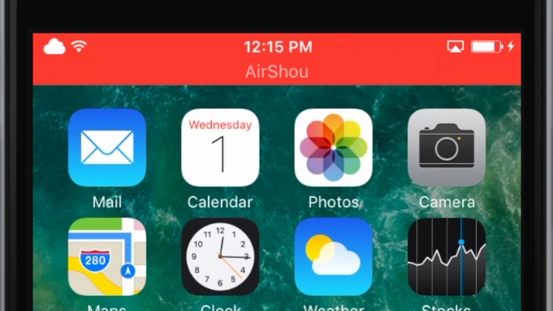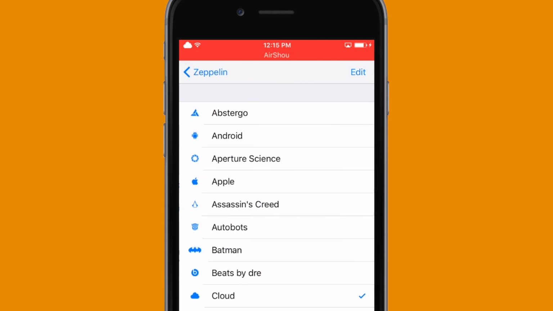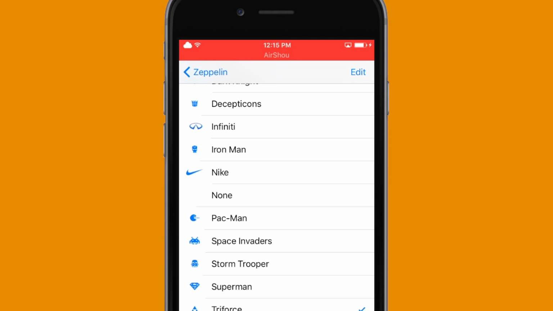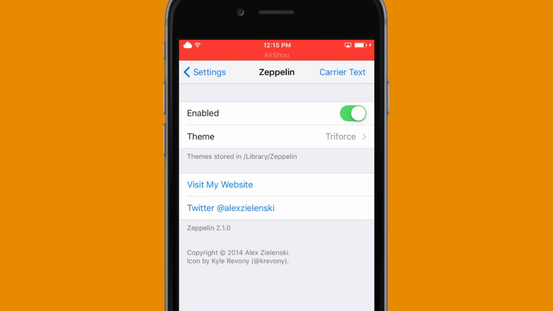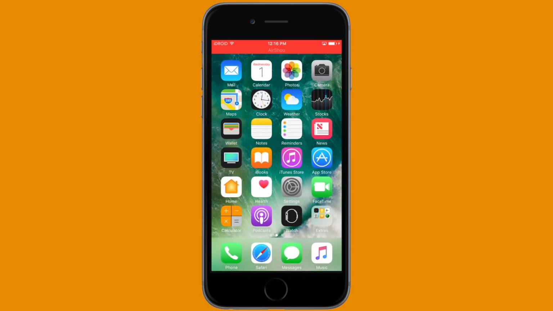So as you can see, we just installed Zeppelin, and what it does is change the carrier text at the top left of your device into an icon, or you can make it your own text. There are all these icons here, and you can download more Zeppelin icons on Cydia if you'd like. You can pretty much change it to any of the things that you'd like. It's super cool. It's one way of customizing your phone, which is one of the most awesome things that you can do with a jailbroken phone, as well as changing your carrier text. If you're going to type something, type space 8 times before you type it, or else it will not appear. So hit space 8 times, then type out whatever you want, and it will appear in your carrier text, which is pretty sweet.